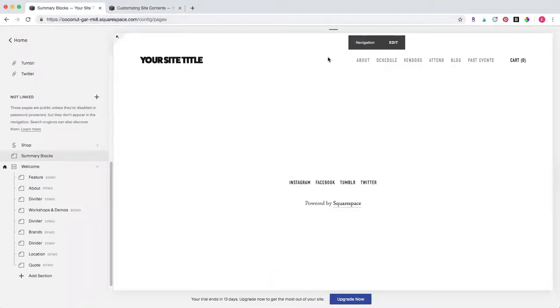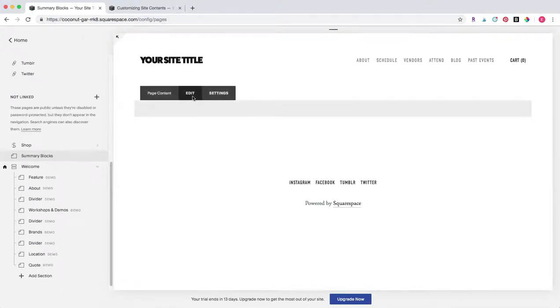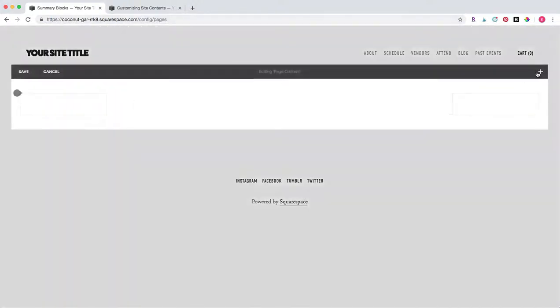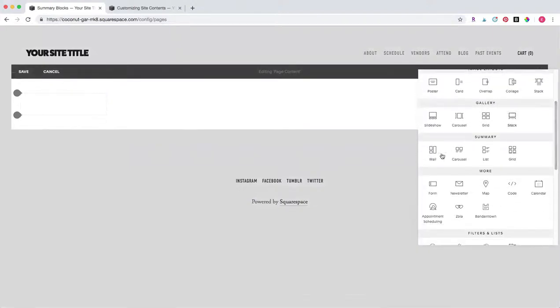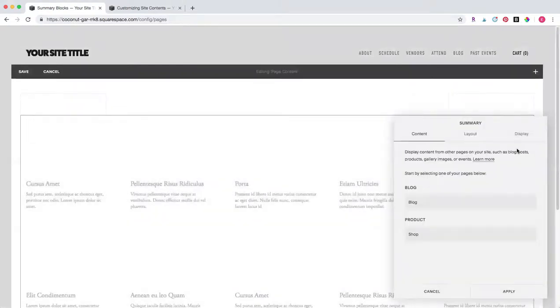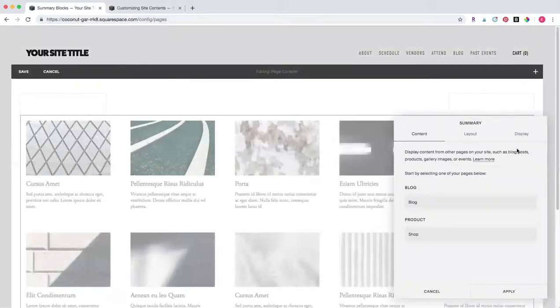Whenever we're ready to add in our summary blocks, we're going to hover over the section that we want to add it to, come to Edit, add in our content block, and choose the style of summary block we would like to have on our page. Then what we need to do is select one of our pages in order to add content to the summary block. If you don't have a blog page or a shop page yet, you're going to want to make sure that you set these up before you start adding your summary blocks.